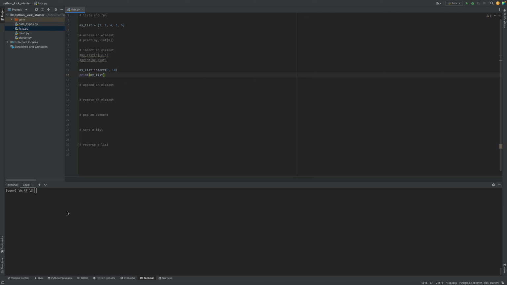it will assign 10 at the 0th position and shuffle all the other elements to the right of it. So what you can see here is the new list became 10, 1, 2, 4, 6, 5. It didn't really replace 1. It instead added 10 at the 0th position and moved the other individual elements by 1 position towards the right.